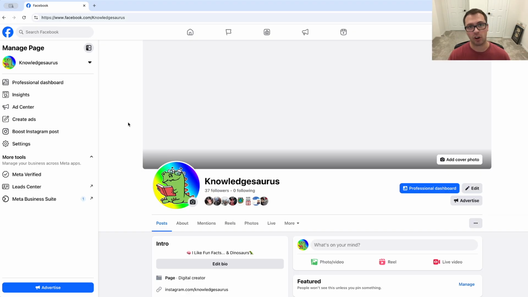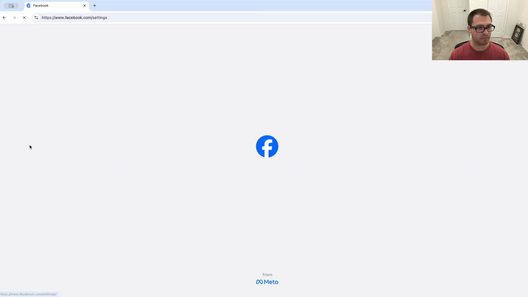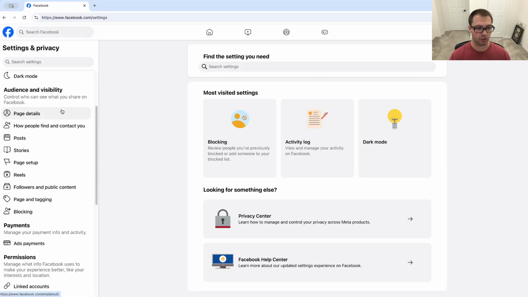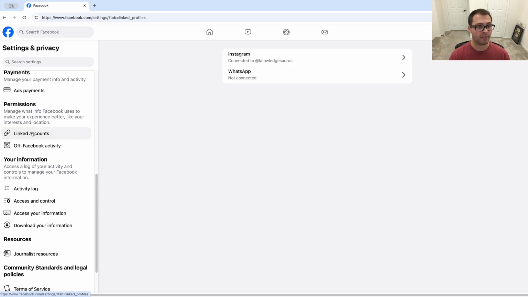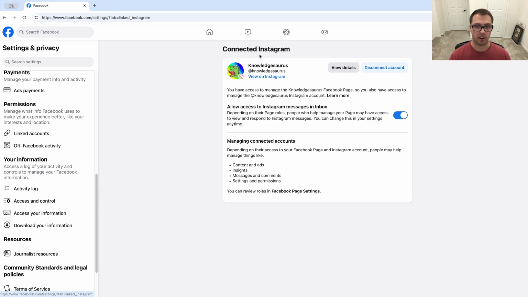But once you have those, all you have to do is come over to Facebook and navigate over to your page. So I'm on my page here and all I'm going to do is click into settings right here. And then once I'm in settings, I'm going to scroll all the way down until I see it says linked accounts. And if you haven't already, you're going to click into Instagram here and you'll see a prompt to link your account. If you have not already, you just sign in using your Instagram via the internet right here. Once that is linked, you'll have a prompt pop up that says allow access to Instagram messages in inbox.